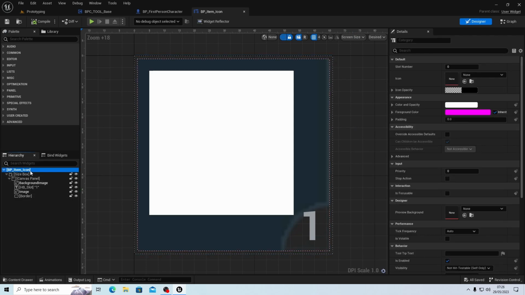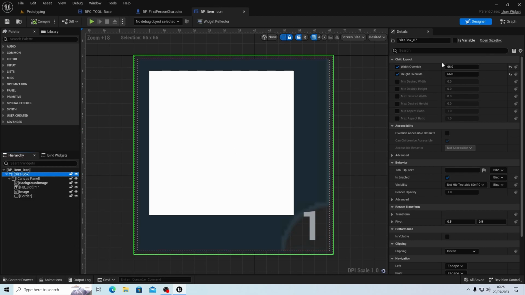So I've given it a name called BP underscore item underscore icon. And then I've created a size box. That size box is 66 units square. The reason is because I want the icon to be 64 square, but I want a bit of padding. So we've got 2 pixel padding, 1 on each side. So the size box is set to width and height override 66.